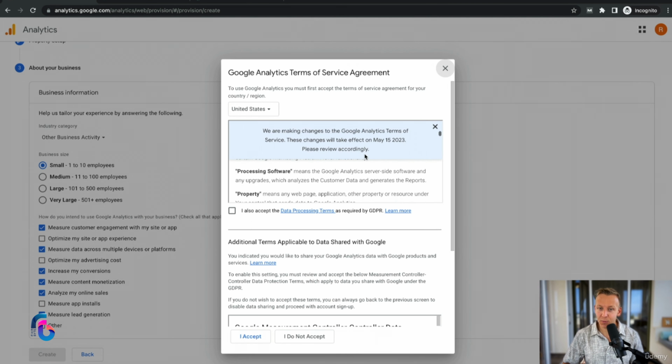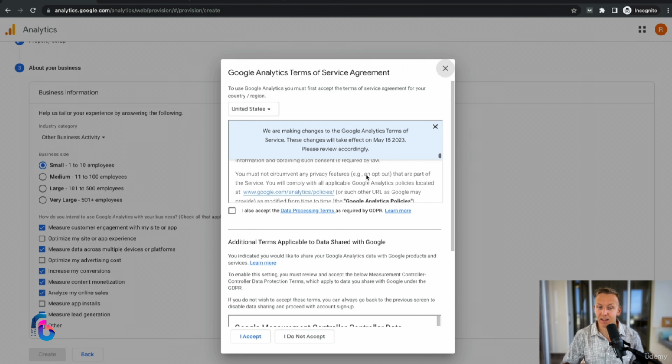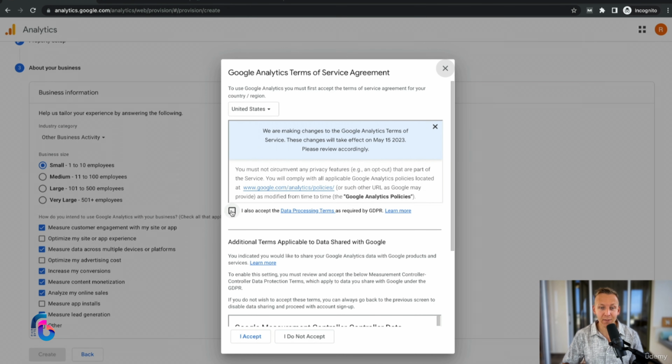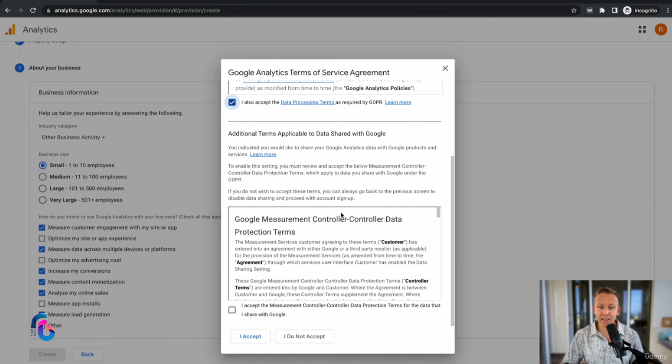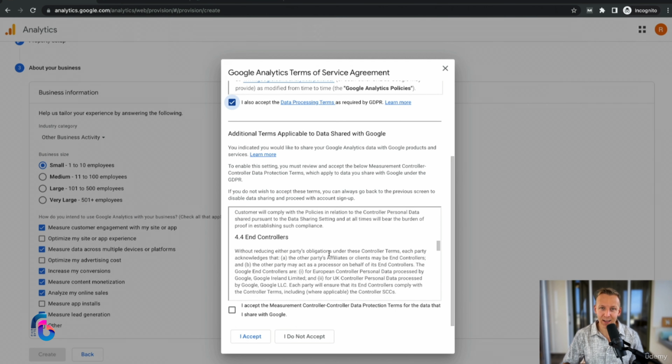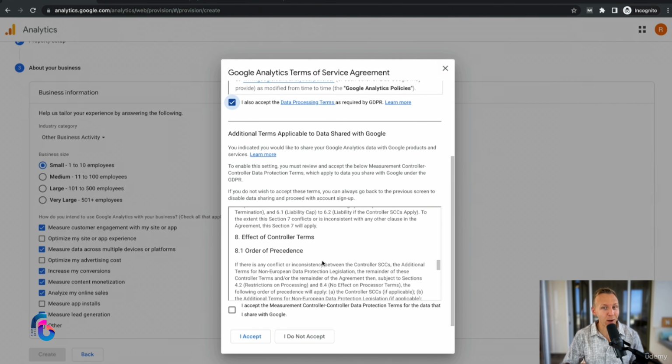It's a good idea to read through these as always, even though it's a lot of text going on. Once you have, click on Accept. Scroll down. You have the data protection terms. Once again, a lot of text going on. It is worthwhile to read through it.